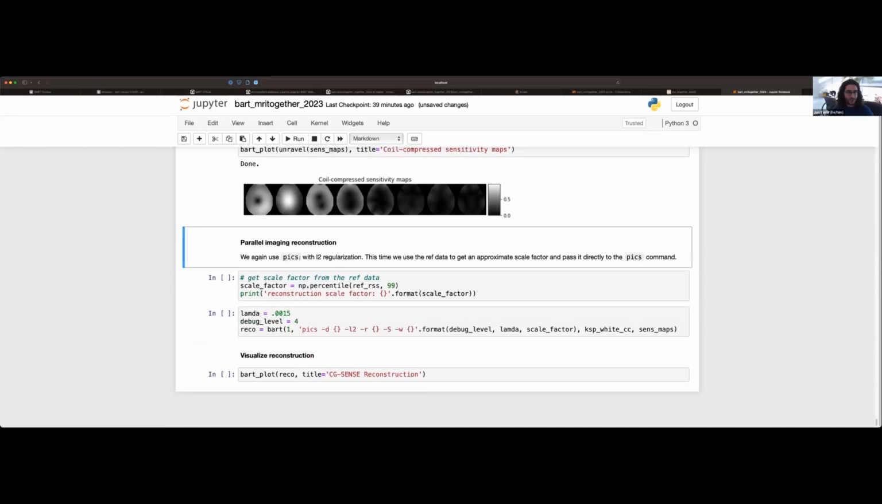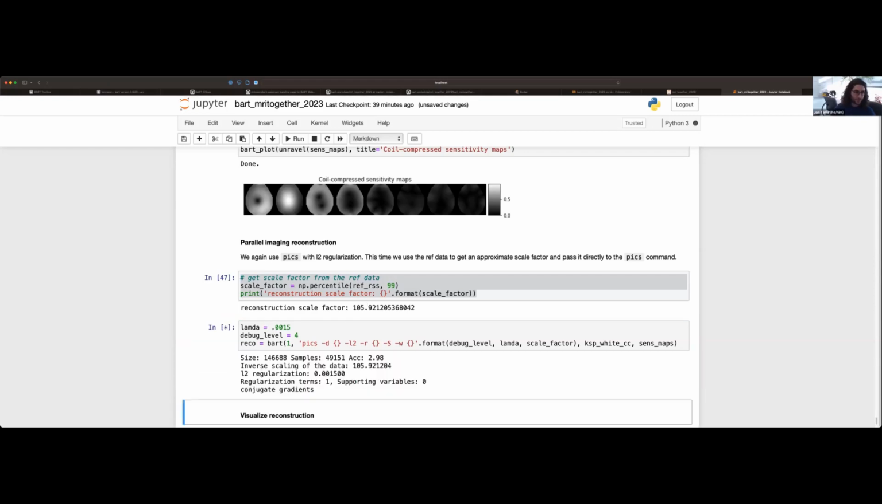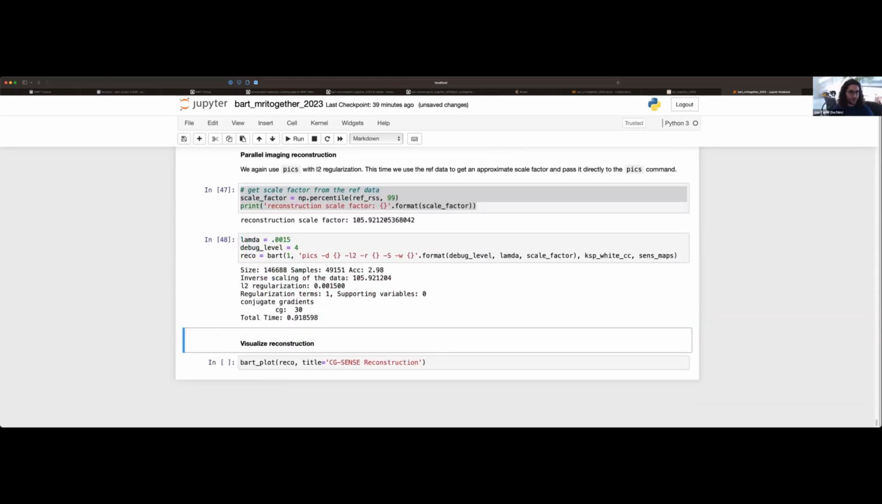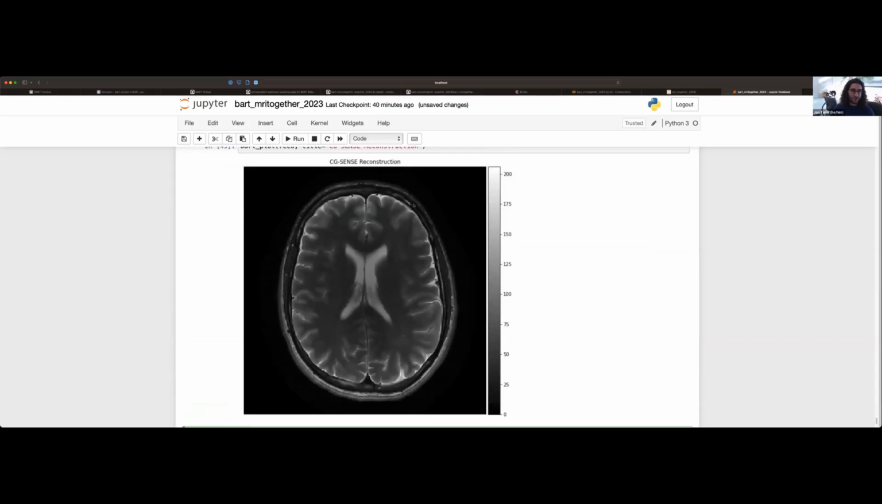Finally, I'll run the parallel imaging and compressed sensing tool with L2 regularization. So this corresponds to a CG SENSE. One detail is that I want to normalize the data before running the PICS command. And because the reference data is separate from the actual data, I want to calculate that myself. So I get a scale factor of 105. This will help me choose an appropriate regularization. And now I will run the reconstruction, conjugate gradient algorithm. Took less than a second. And we get our final result, which is the parallel imaging reconstruction of our subsample data after noise whitening and coil compressing.